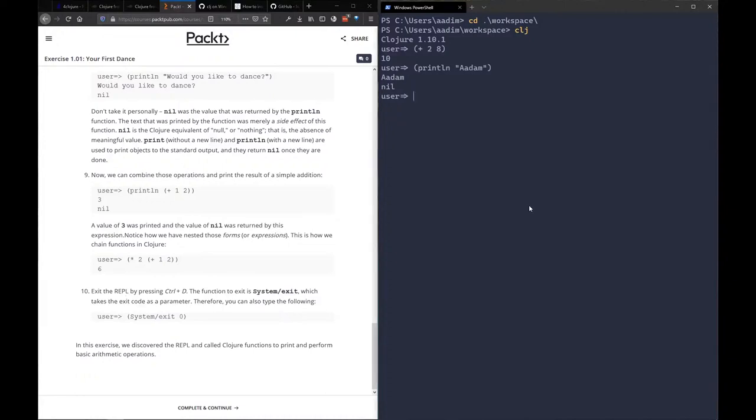You can exit by pressing Ctrl D, or you can type exit 0. Exit 0, or do I have to type system/exit 0? Yeah, system exit. Got it. REPL, complete and continue.